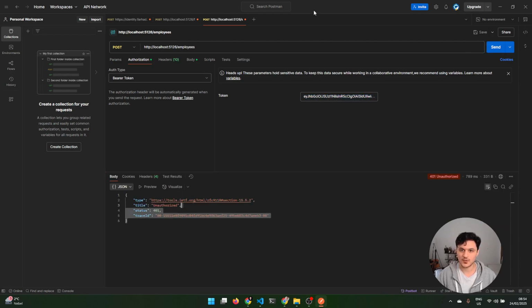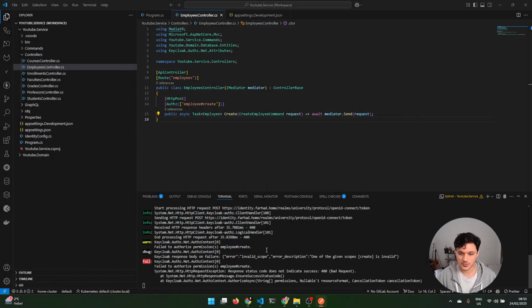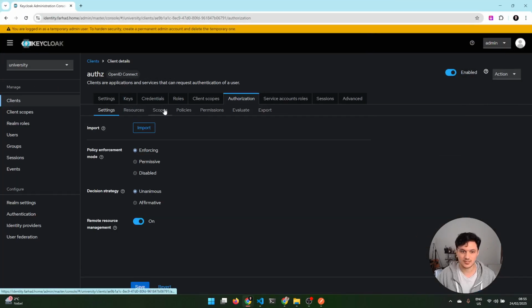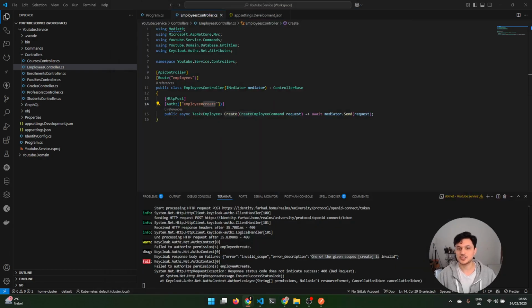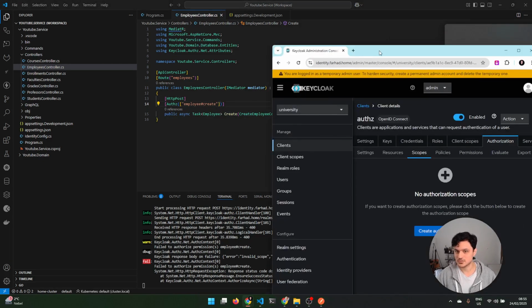So I get a 401, and why do I get a 401? Because it says one of the given scopes, like create, is invalid. First of all, the create scope doesn't exist in this authorization server because we don't have any scopes. This also means Keycloak first checks the scope, then from the scope checks the resource, and then from the combination checks if the permission exists for them. But now let's go on and create the scope.